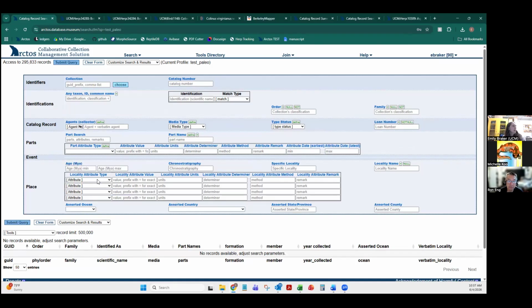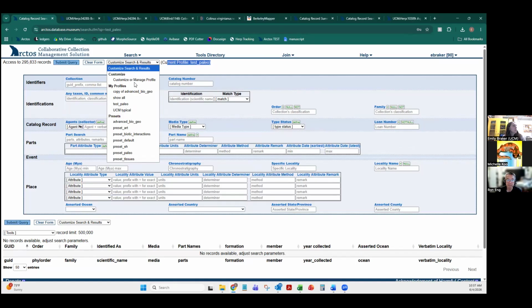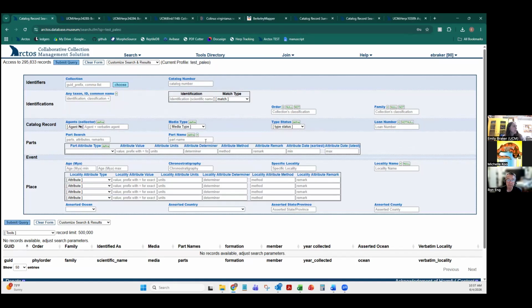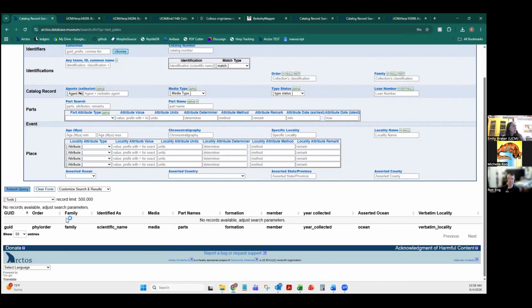And now you'll see that the things I've toggled on are available here. You can see my current profile is test paleo. It's showing up in my profiles as an option. And now it's mirrored exactly what I wanted. You can see my order and family have been added, and my search results now have the things I've added: year collected, verbatim locality.